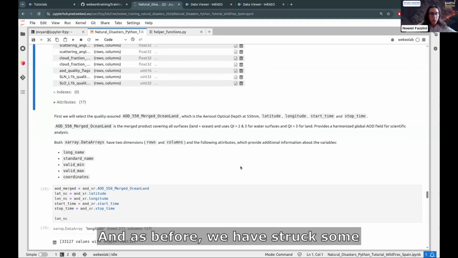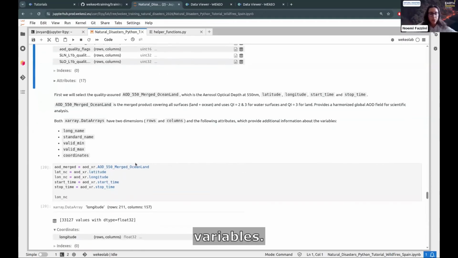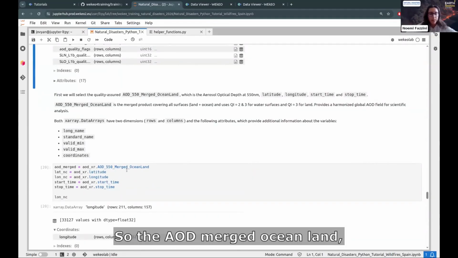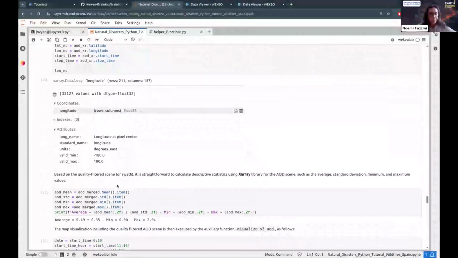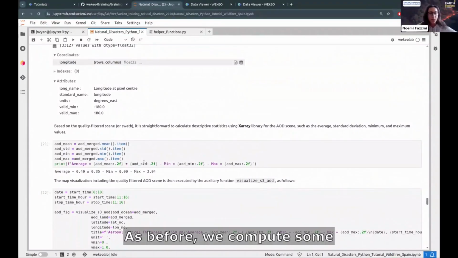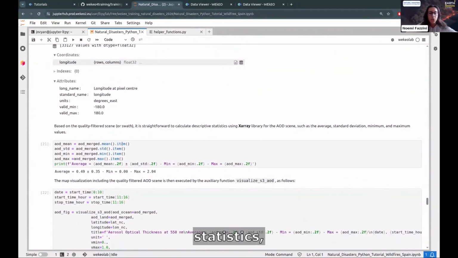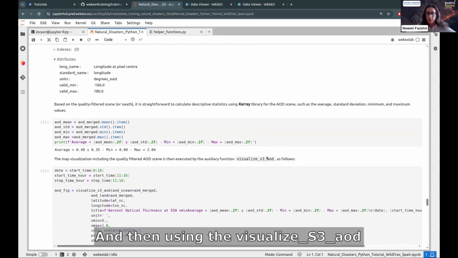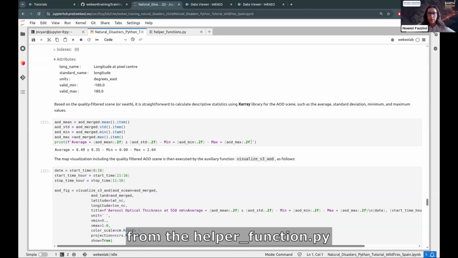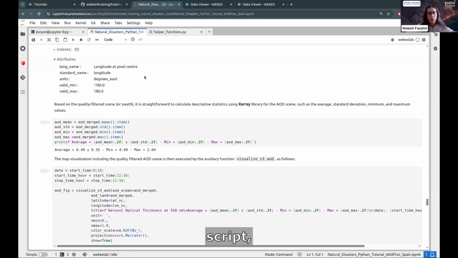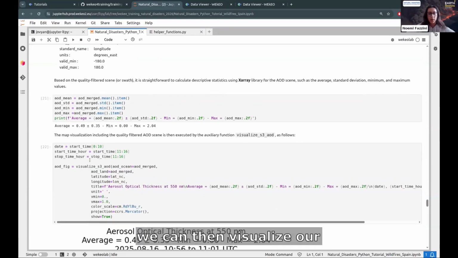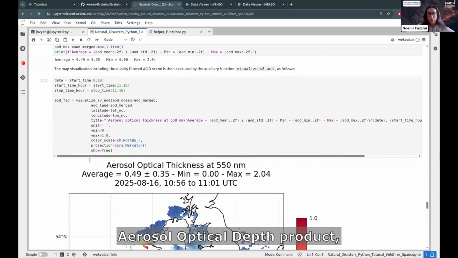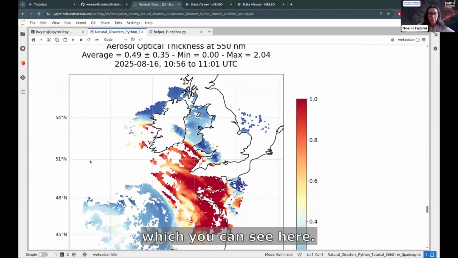And as before, we extract some variables, so the AOD merged ocean land, latitude, longitude, start time, and stop time. As before, we compute some statistics, so mean, standard deviation, minimum and maximum. And then using the visualize S3 AOD function from the helper_function.py script, we can then visualize our aerosol optical depth product, which you can see here.